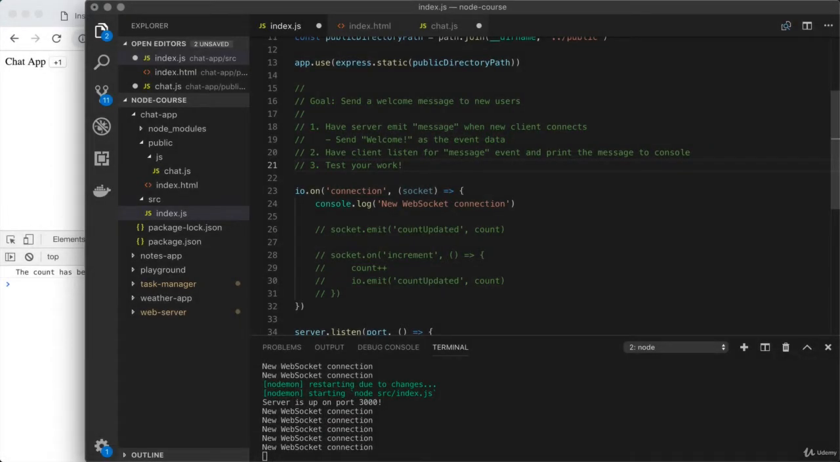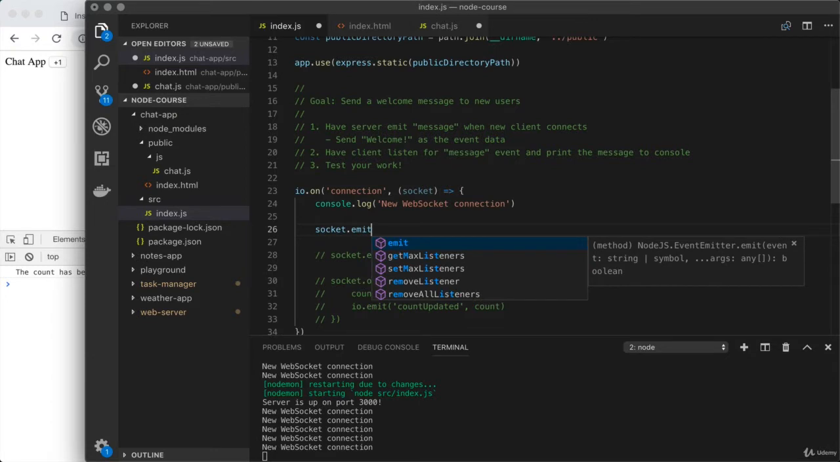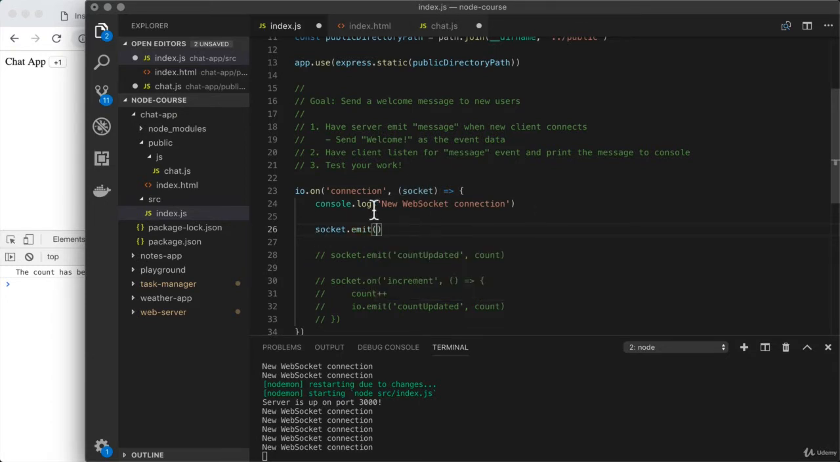How'd that go? Let's get to it by first emitting the correct event from the server. So right here, when we do get a new connection, we'll use socket.emit to send a message to that particular connection. Right here, the event, message, followed by the message to send, and in this case, anything would have worked. I'll go ahead and use welcome.